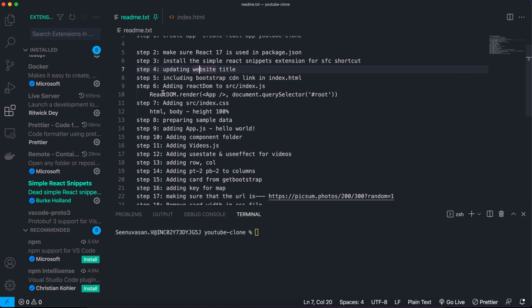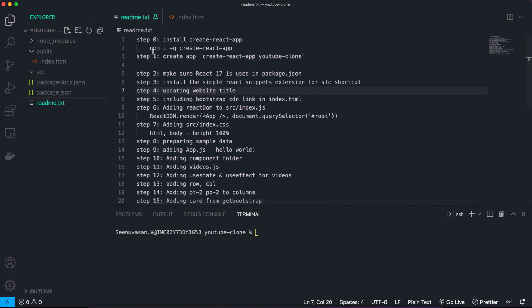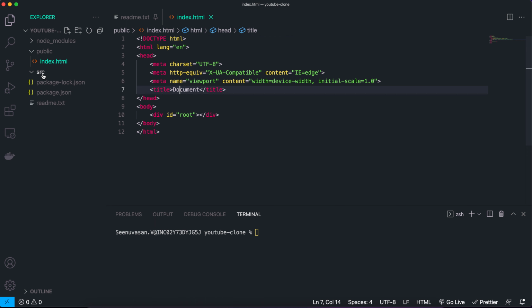After that, everything is a code change. Step 4, updating the website title. For updating the website title, we need to go to public/index.html. Before changing this, you need to delete all the files in the src folder. See, in src I don't have any files, so you can also remove all the files from src. After that, I'm updating the web page title as YouTube clone. Saving this one.